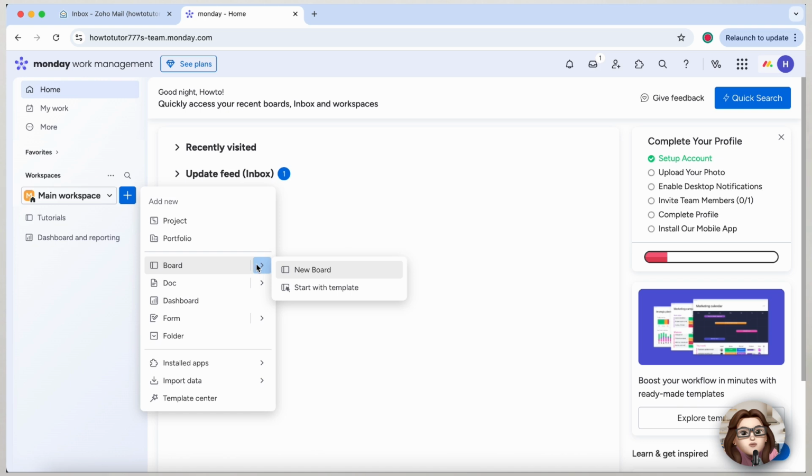Now select board. You will see two options: start a board from scratch or use a template. A blank board gives you full flexibility, while templates save time by providing ready-made structures.